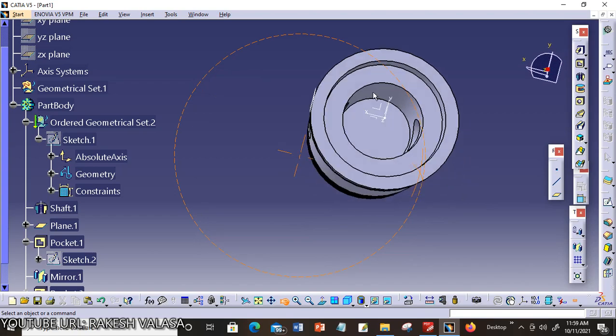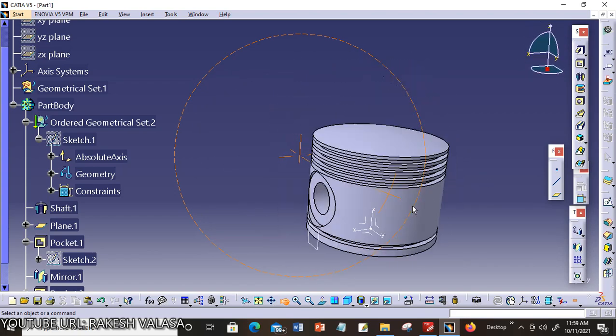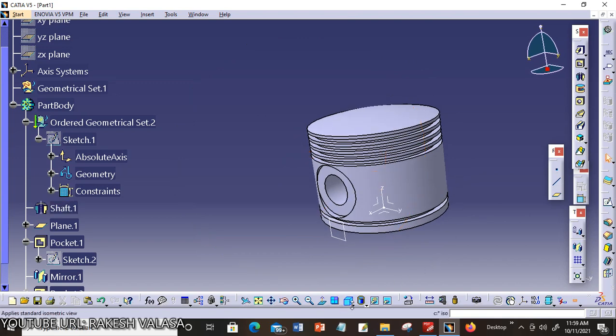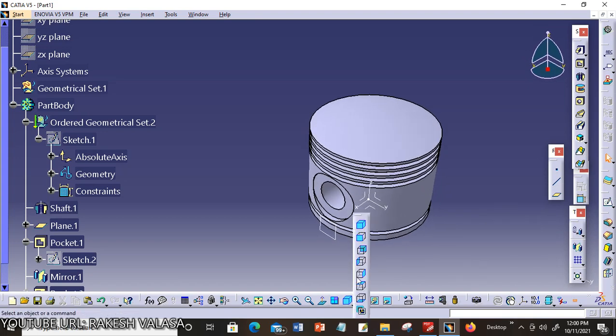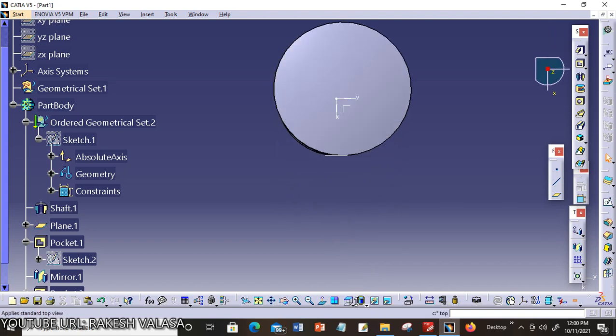This is the final drawing of the given piston 3D figure. You can see the views by using this option, that is isometric view. Next, front view, and top view and side view.